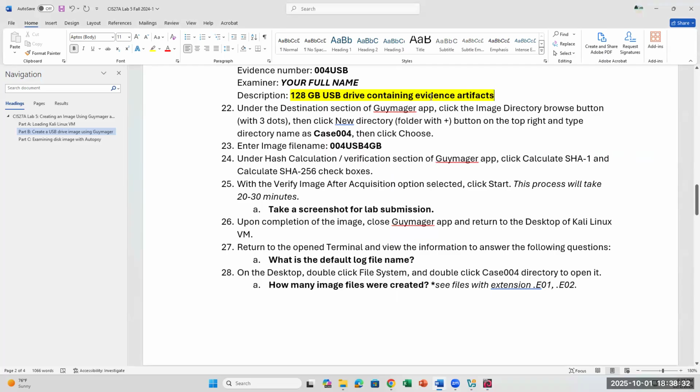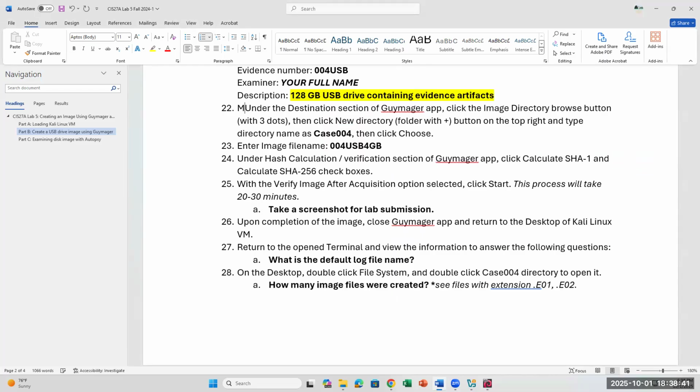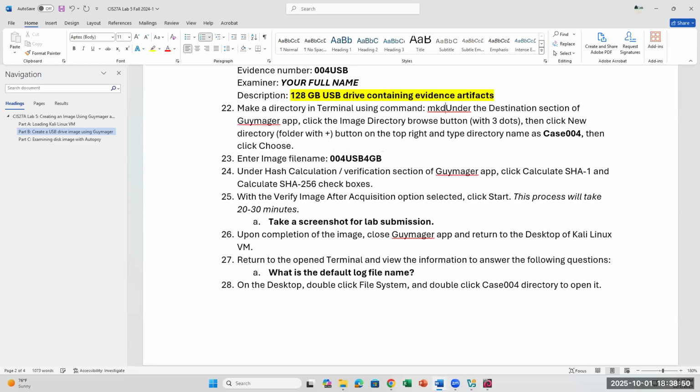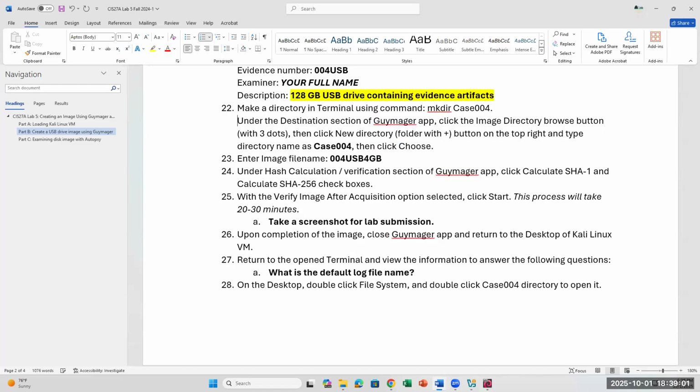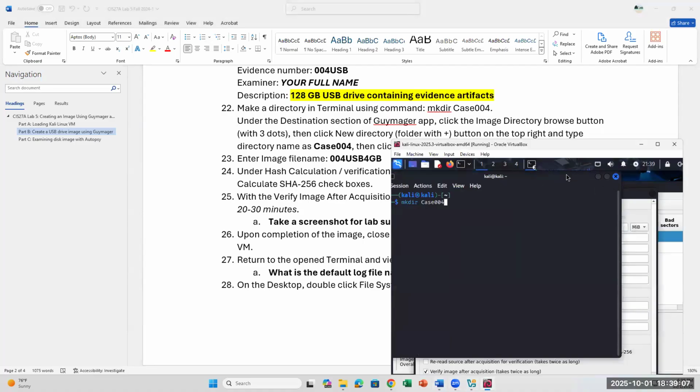Okay. So I'm going to add before this, so make a directory in terminal using the command mkdir case 004. Maybe I didn't select the new, but okay. All right, press enter and it should take your directory.